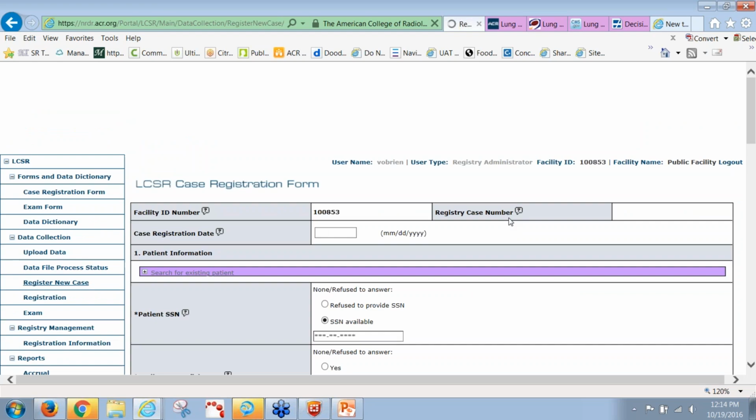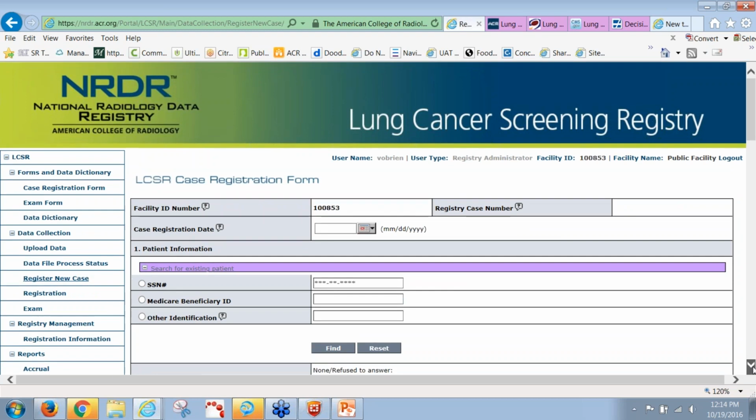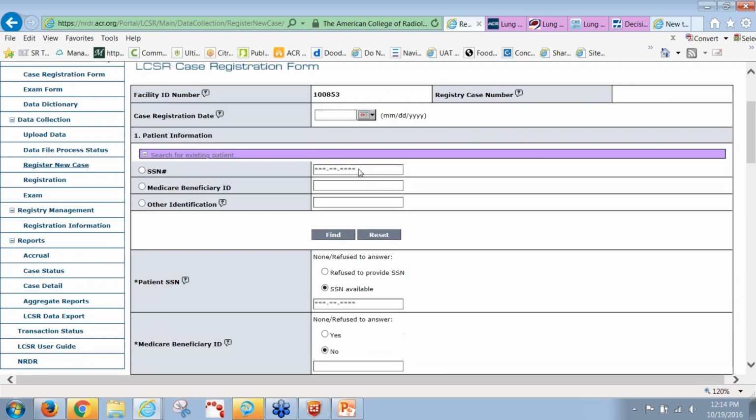You can do a search for it, but if you're entering a new case, perhaps the patient is a returning patient coming back for their second screening or a third screening, we want you to use one of the 3 primary key identifiers to search for that patient and not use the patient ID. These are identifiers that we also use in the flat file upload. So you can see here we've got the Social Security number, the Medicare Beneficiary number, and the other identification number.